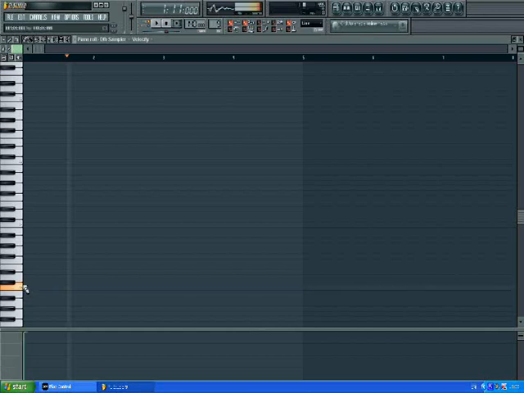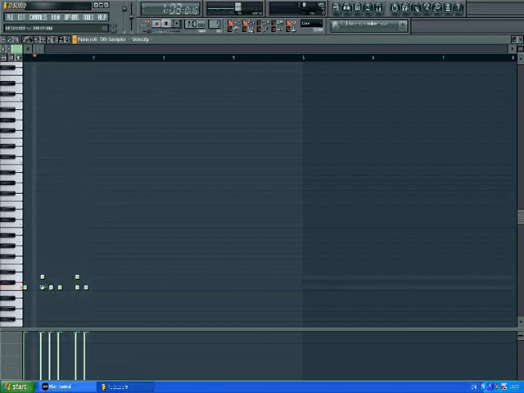I'll start with the bass drum by simply using the draw tool to click in and add the notes like such. Play the pattern and you can gradually build up your beat. Add some hats. And it's as easy as that to build up a drum track using the piano roll.